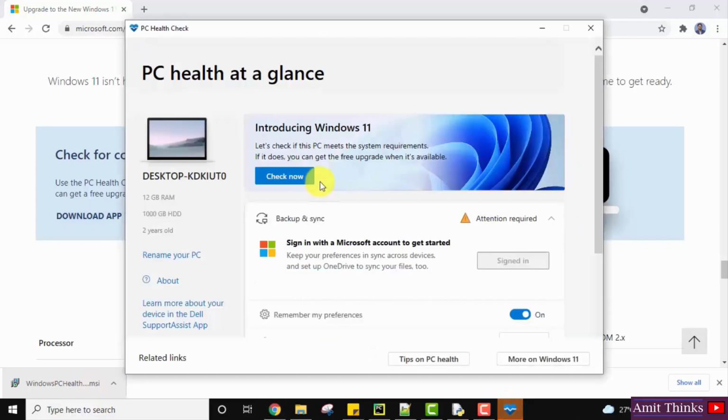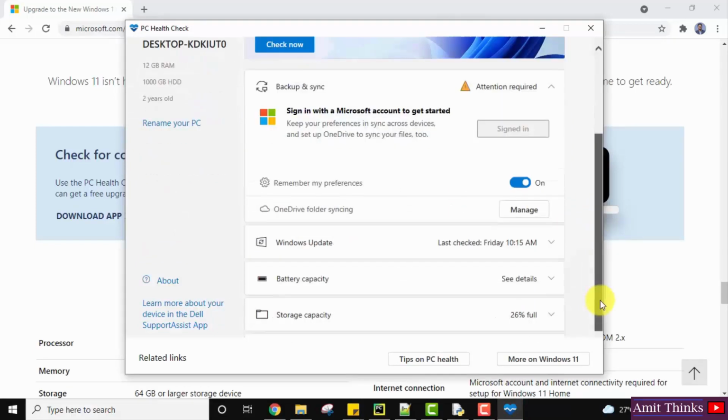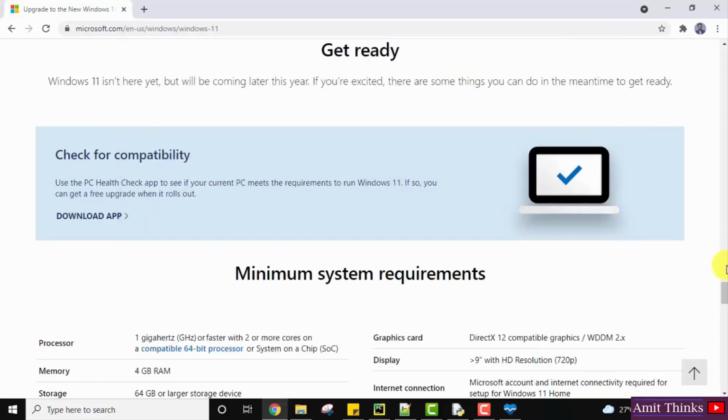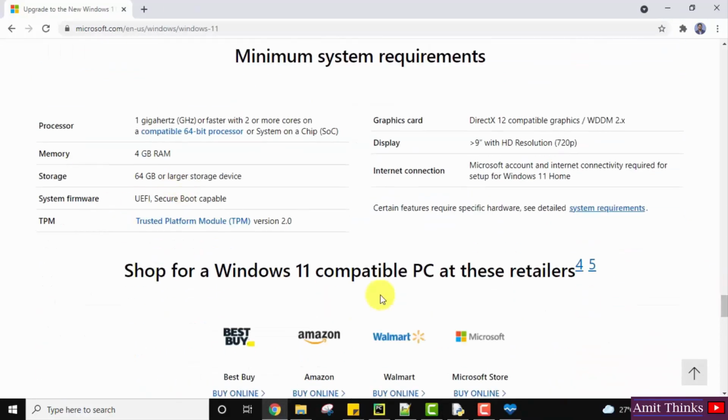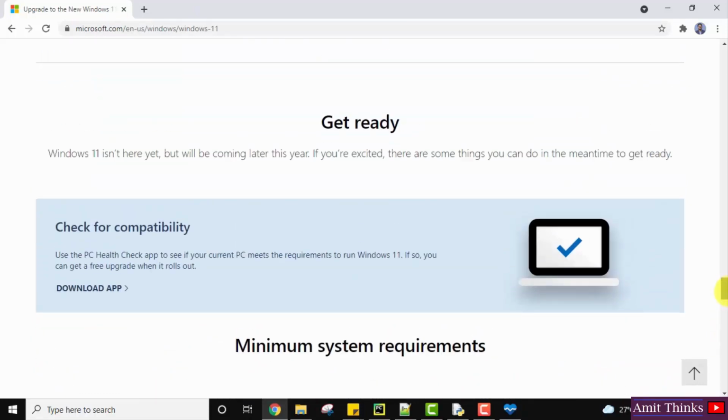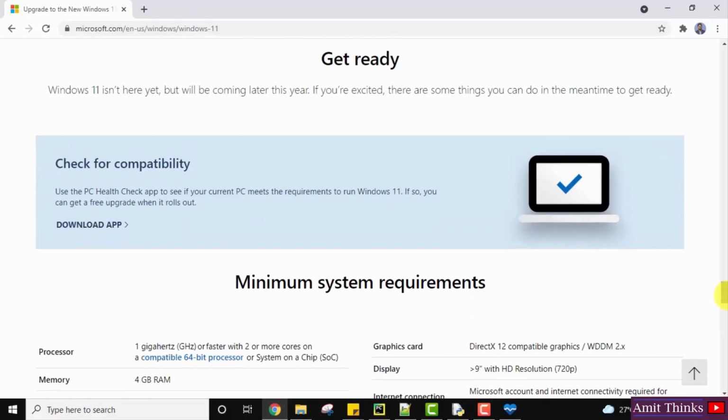Here it is guys, you can just click on check now and it will let you know whether your PC is compatible with Windows 11 or not. That's it. This will give the complete result. So guys, in this video we saw what are the minimum system requirements for Windows 11, and if you are already having a genuine Windows 10 version, then you should definitely get the Windows 11 update.